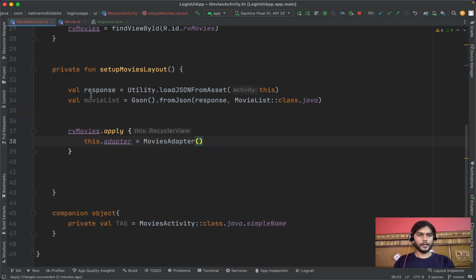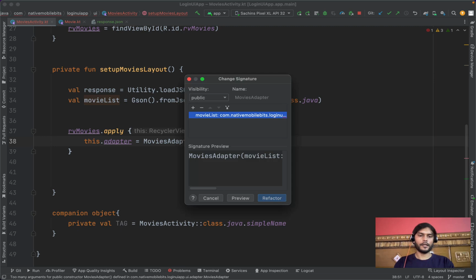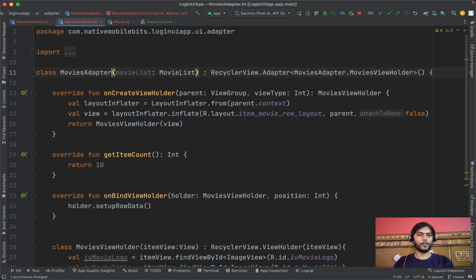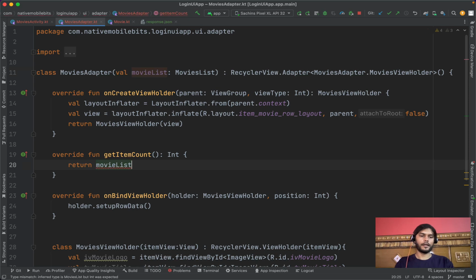Okay, we have the data, so we can pass this here as the parameter, and we can create this as a parameter inside our adapter. We are going to pass this movie list. We need to define this as a variable, then we can get access here as well. movies.size if it's not null, else we are going to pass 0 as the size.